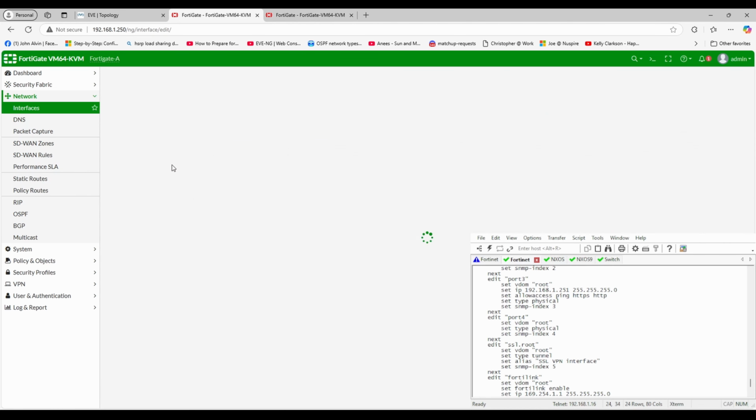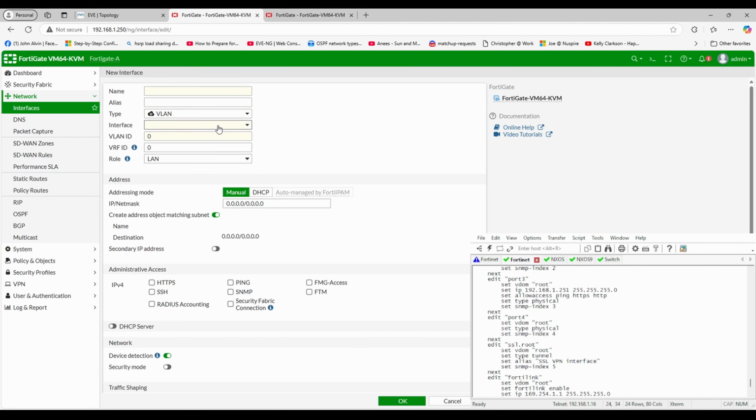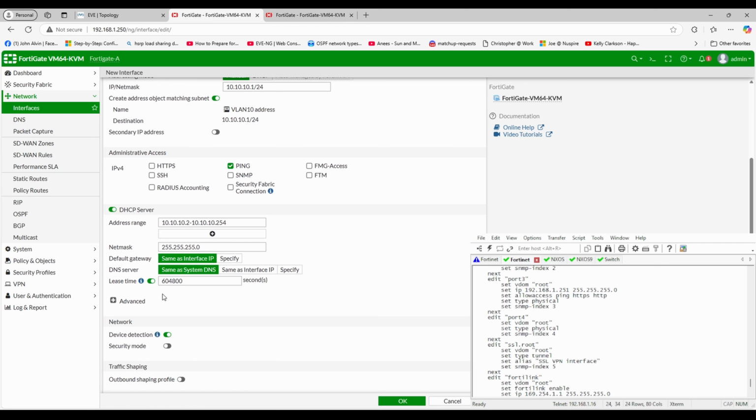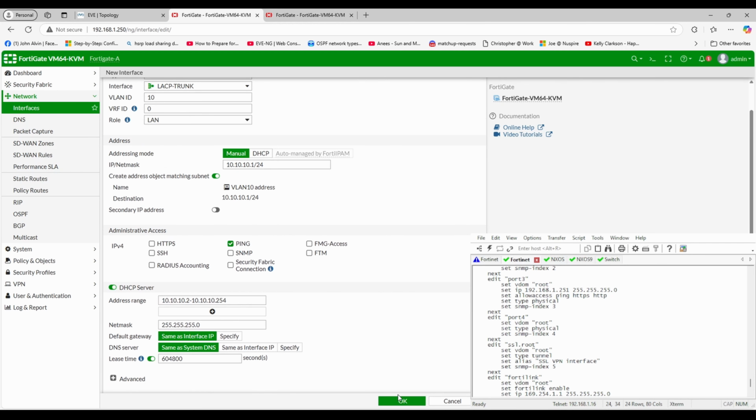I'm gonna create a sub interface for this. VLAN 10. VLAN 10. Turn that on, slash 24. Ping. Let's use the DHCP on this thing. Very basic, right?